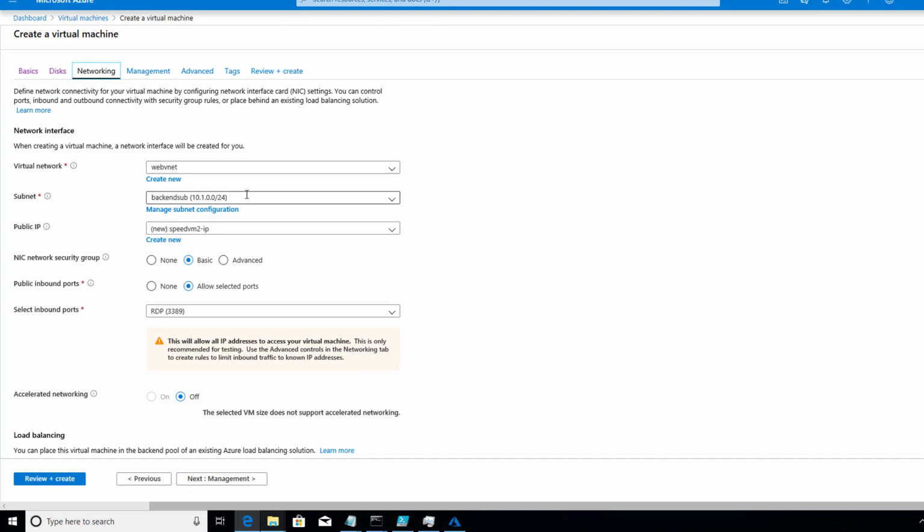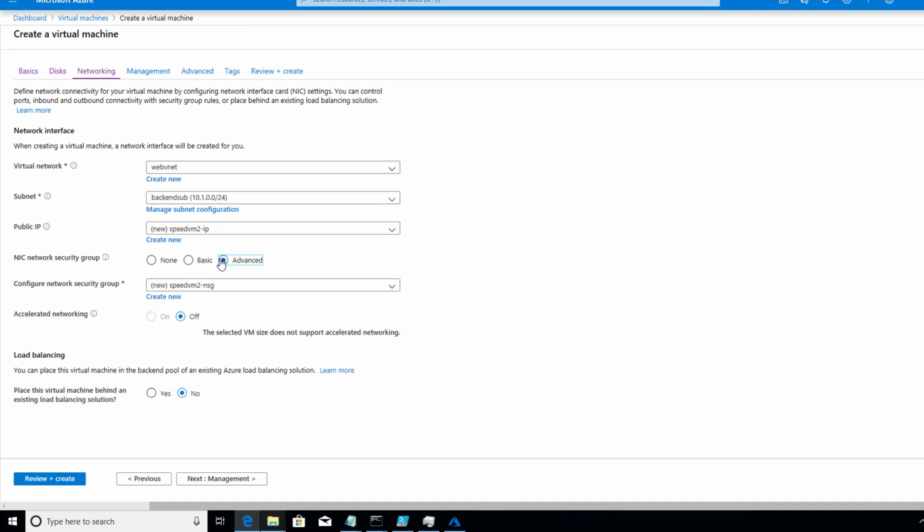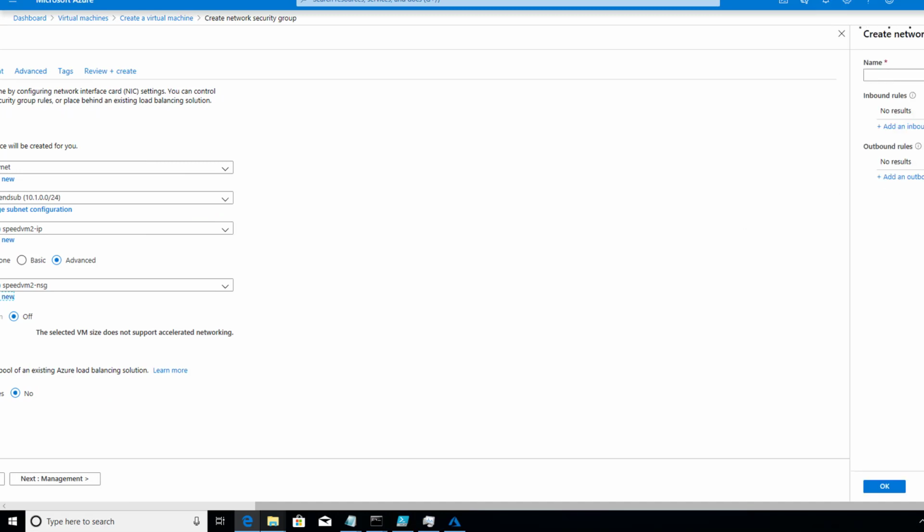Web VNet good, backup yes, advanced here. We could use the same one, but I'm going to create an NSG for each VM. It gives us a little more flexibility, but we could always use the same one as well. But we're going to create a new one, not change much. Say okay.